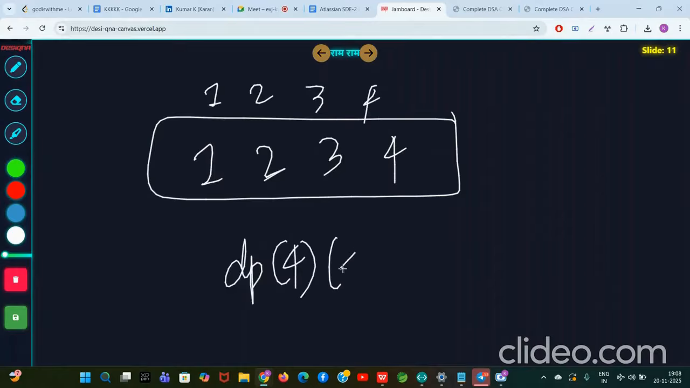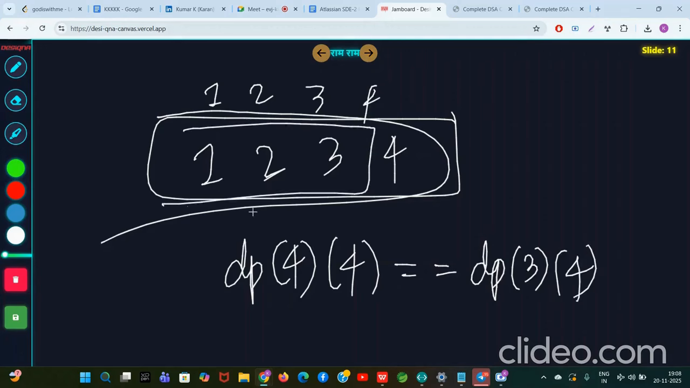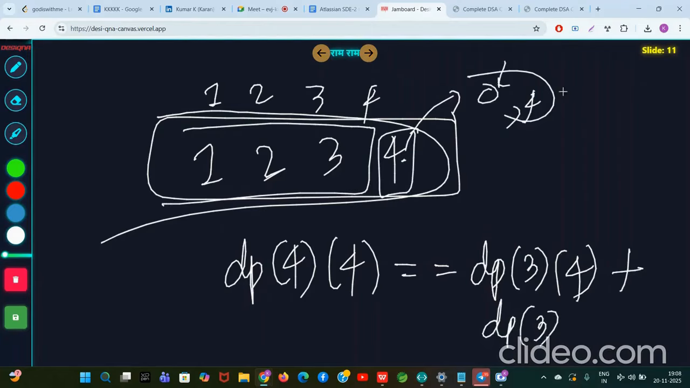Okay, suppose someone asks you dp[4][4]. So dp[4][4] is what? The number of subsets in this range whose sum is 4. So you will write what? It is nothing but the number of subsets till index 3 whose sum is 4, plus the number of subsets till index 3 if you include this element forcefully, then you want a 0 in the start, right? 0 plus 4 to be 4. So the number of subsets till 3 whose sum is 0.